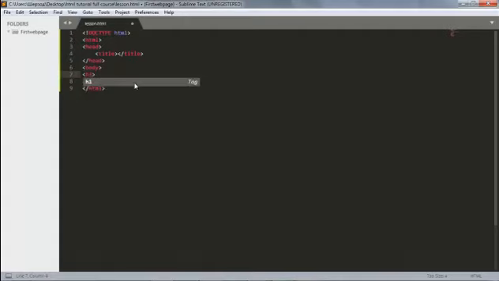H1. H1 is a heading. H has 6 types of tags: H1, H2, H3, H4, H5, and also H6. Remember, H1 is the biggest, H2 is smaller, H4 is even smaller, and H6 is the smallest.